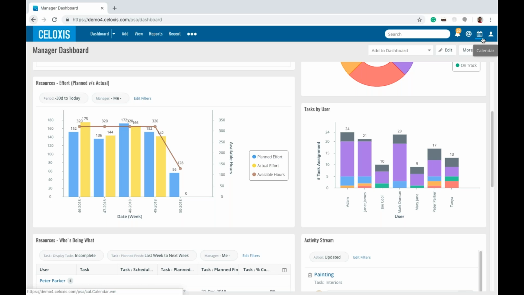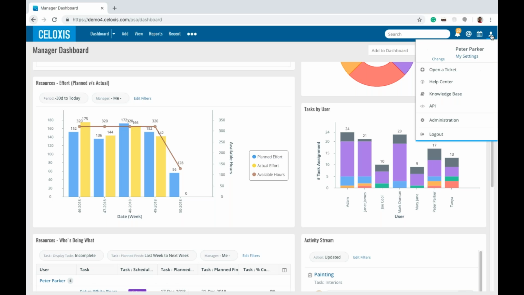Calendar menu, where you can manage your company time offs, vacations. You can also add resource specific holidays from this menu. And last is from where you can manage your settings, contact Celoxis support, perform the administrative operations if you are the administrator.